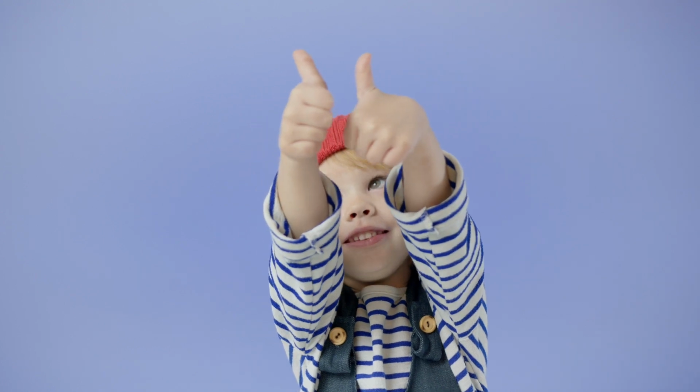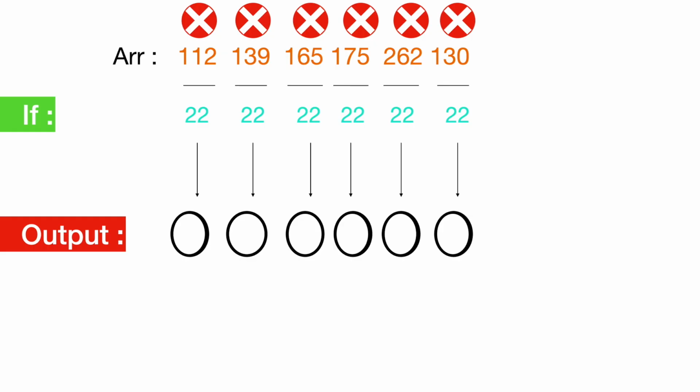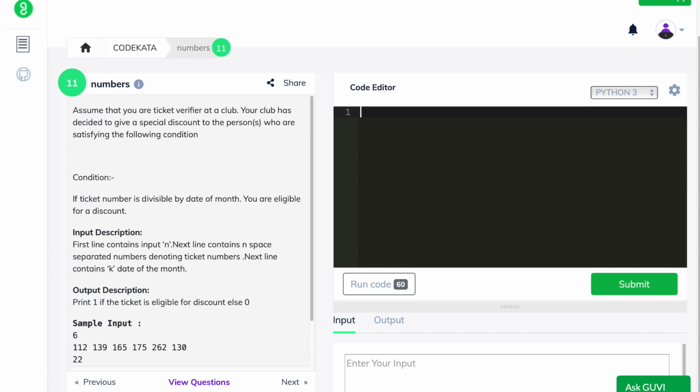Alright, let's move to the 11th question. In this question, we are provided with a list which consists of an array of elements and a number followed by the list in the next line. We should check whether the given elements in the array are divisible by the number specified. If it does, we print 1, else we print 0 corresponding to the number itself. So let's begin to solve the program.